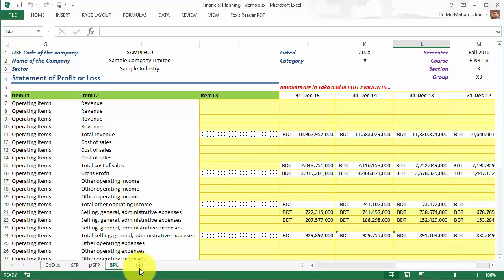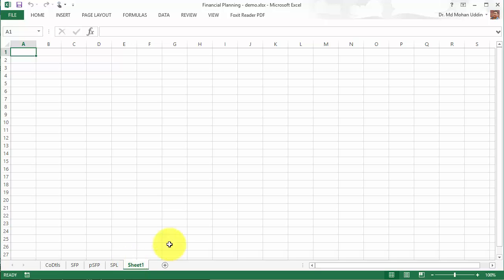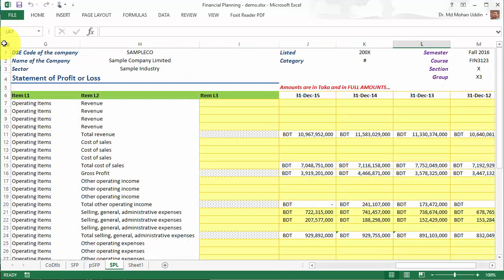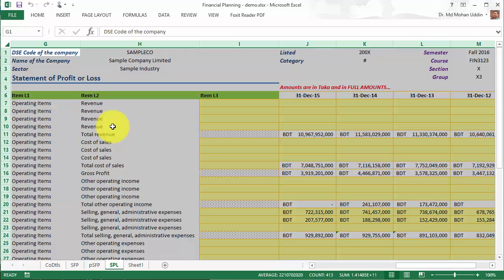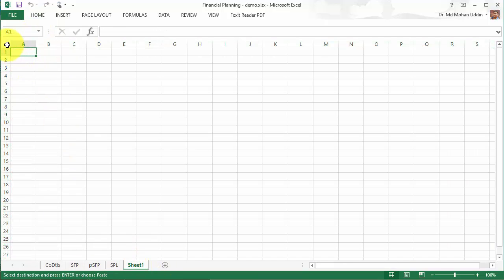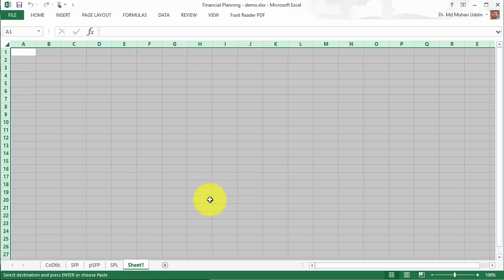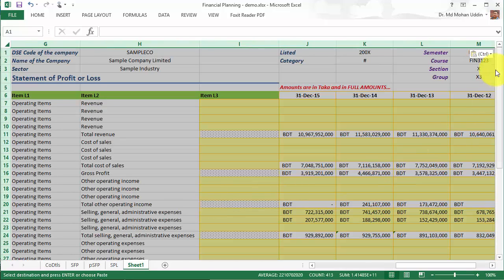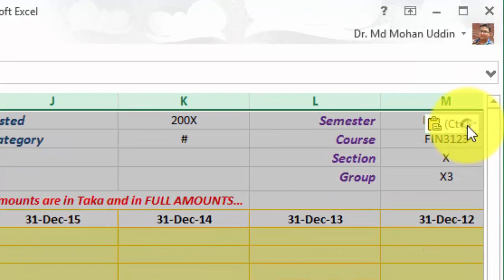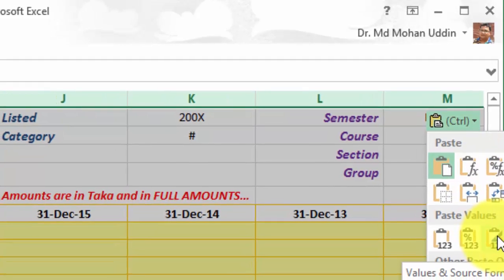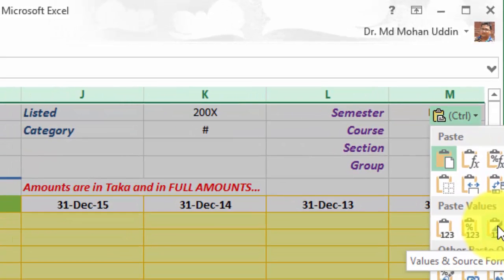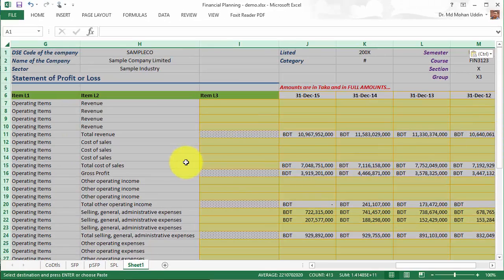Okay, so like before, we create one worksheet, then we copy the content of the statement of profit or loss statement. We can use Ctrl C, then everything will be copied from this worksheet. Now select the whole of the new worksheet and press Ctrl V. Now you have got a button, you can click and select values and source formatting, so that we don't have any formula from the previous worksheet.